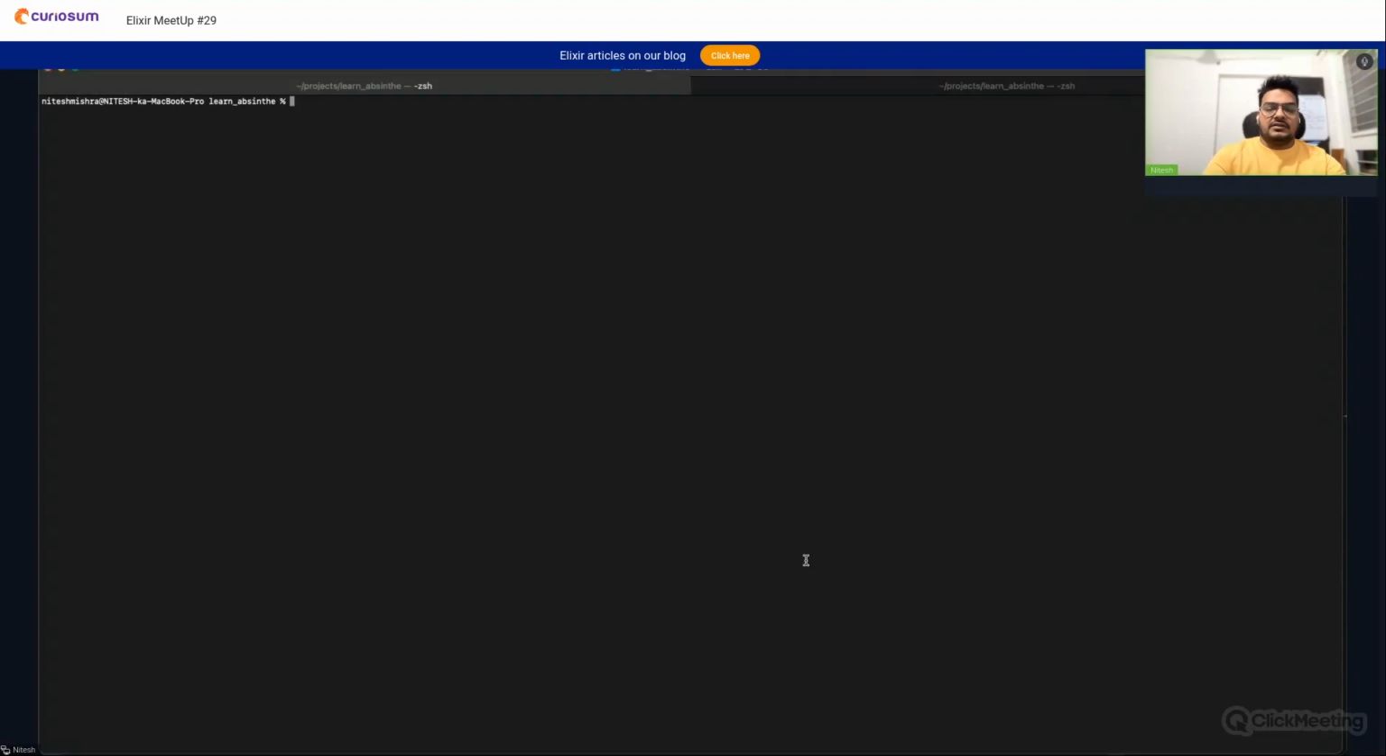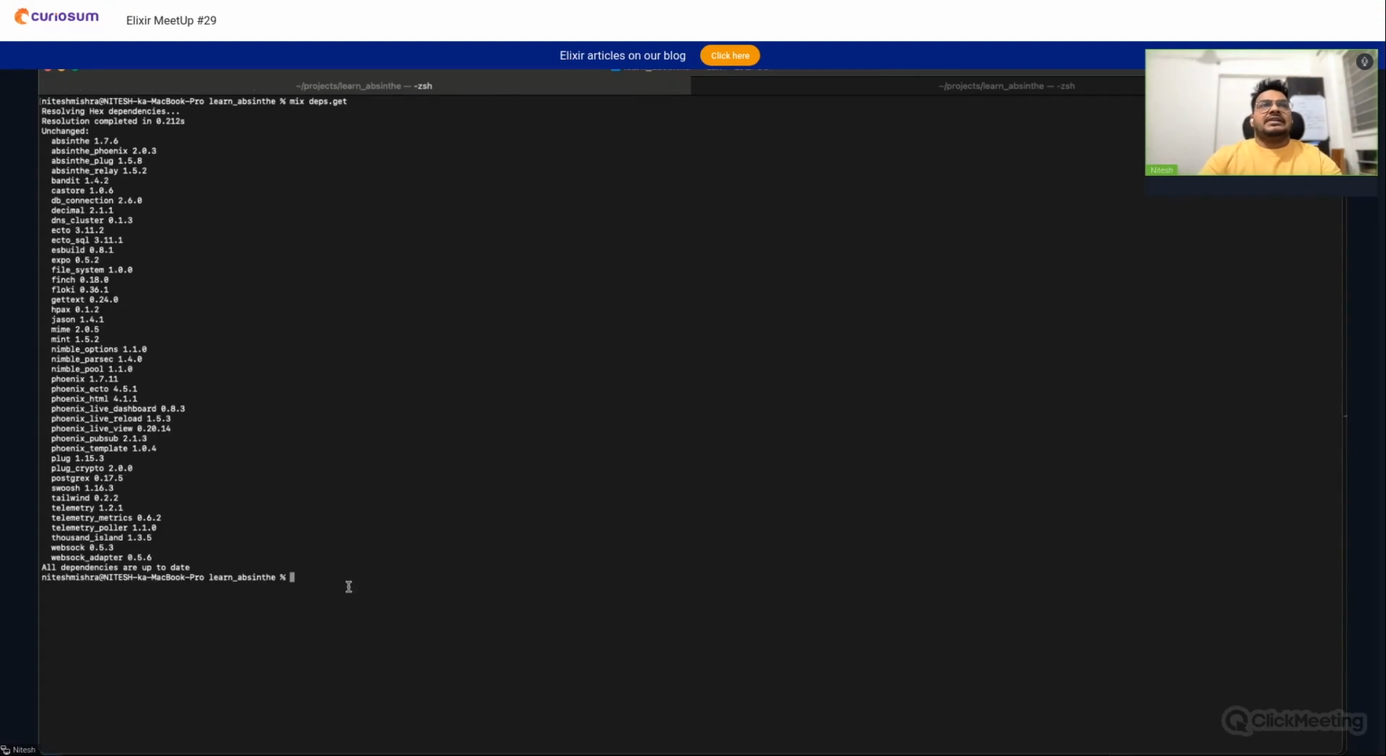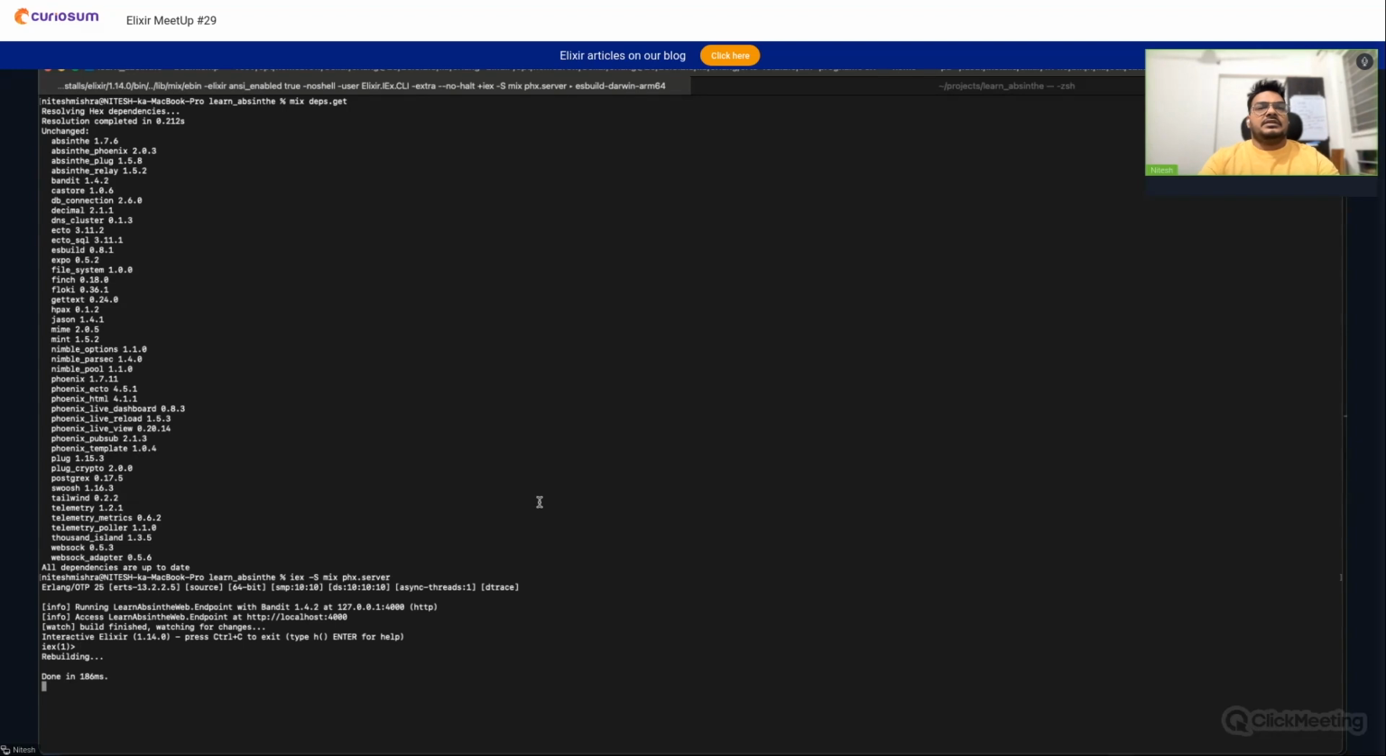Okay, let's start here. Next steps: mix deps.get. I have already tested this, so the mix steps are with me. If you add new dependencies and run mix deps.get, you will get a green dependencies message here. And then I'm going to start the application. Yes, our application is ready.